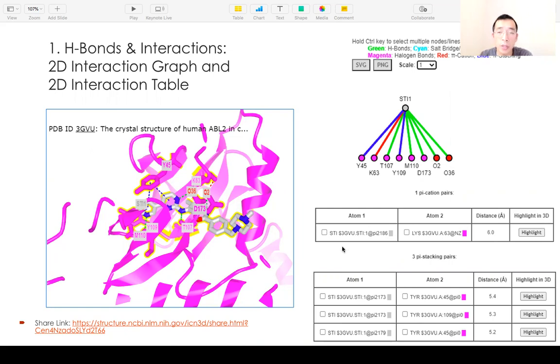And here also you can show the table display, where you can select each interaction and highlight in 3D. This custom view can be replayed with this share link.